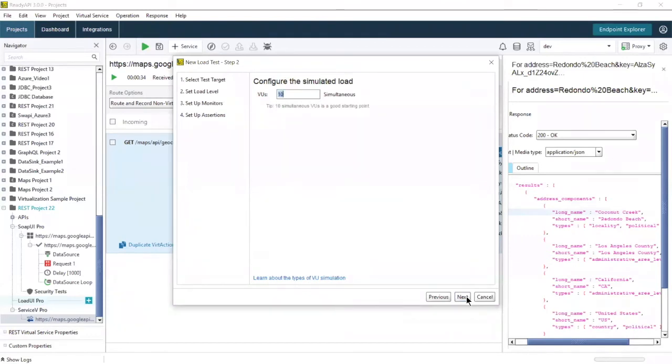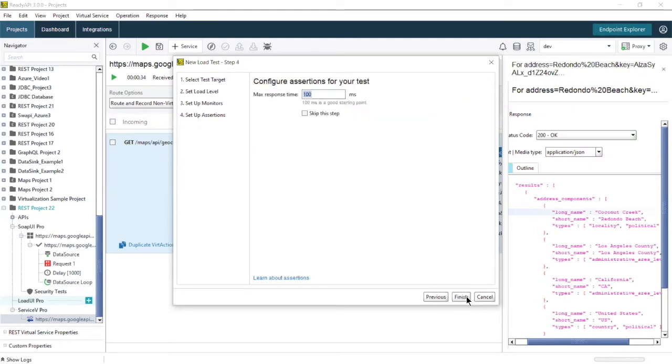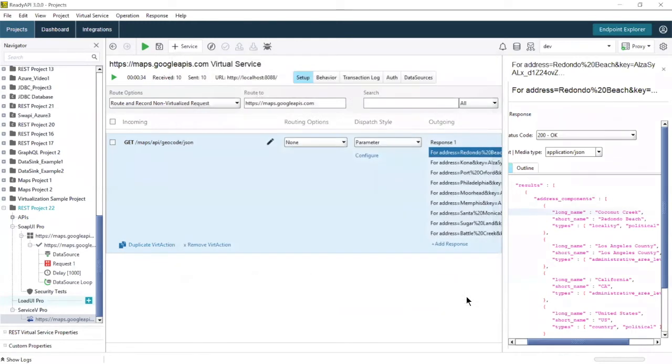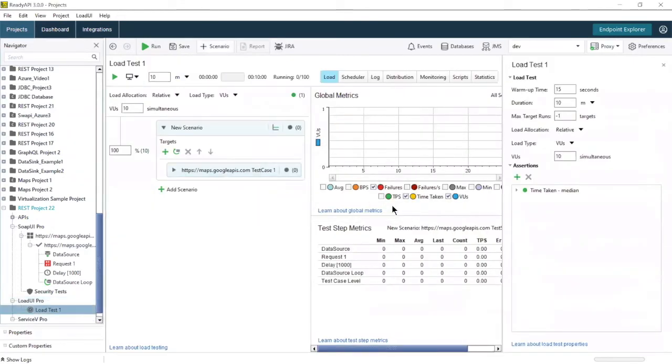So once we've set some configurations, set the number of virtual users, I can also set up a server to monitor the behavior of my CPU under this generated load and set the response time that's allowed. This will again be routed into our Load UI Pro tab, where we can then begin our performance test.